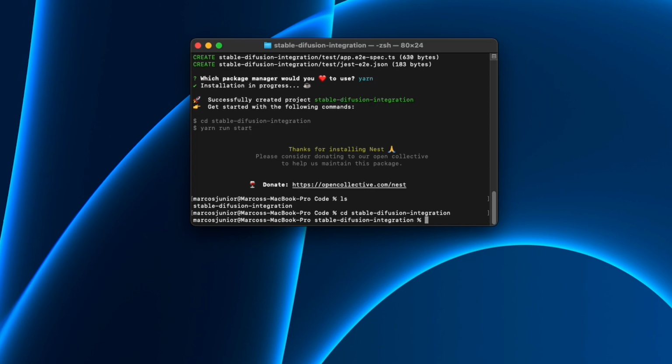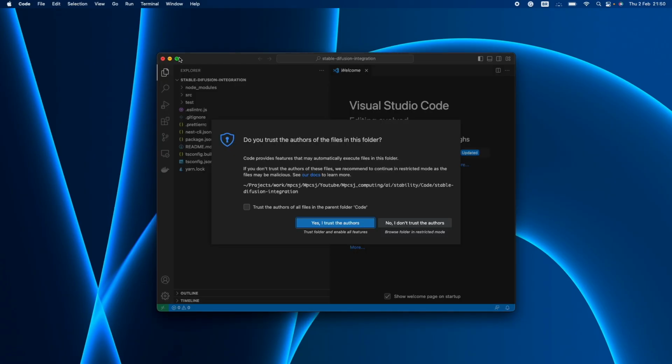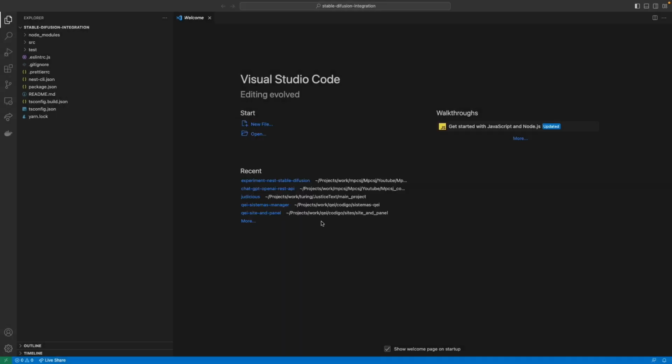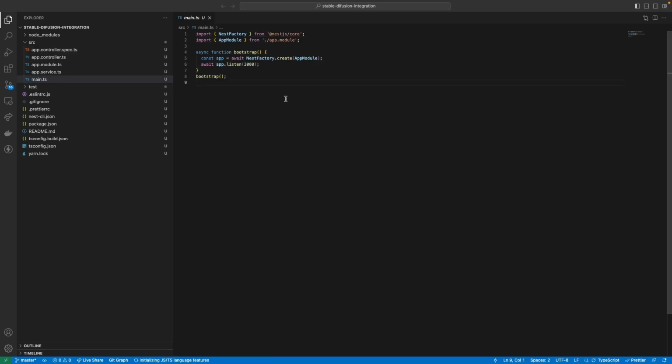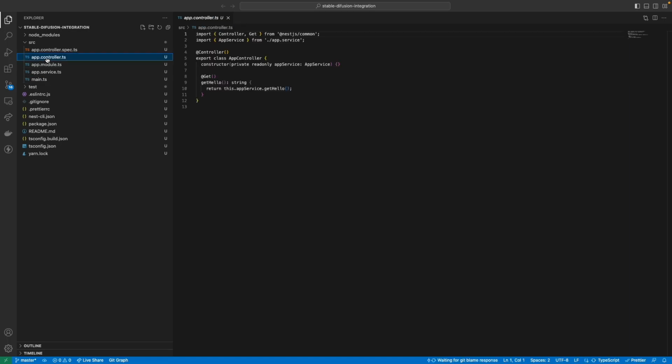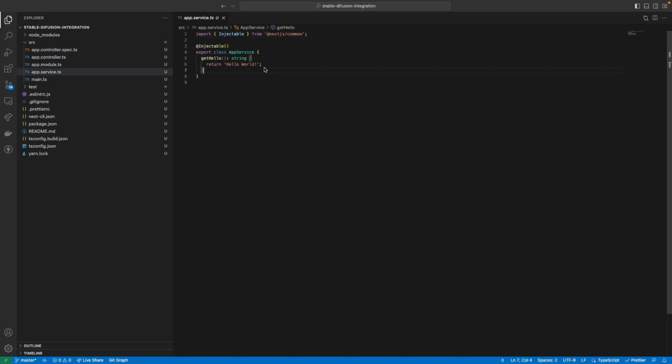Now that the initial setup for the NestJS project is complete, let's go into the project. So I'm gonna enter into the folder for the project created by NestJS, and then here I'm gonna open up the project using VS Code. Perfect. Yes, I trust the authors. And here we have a basic project created by NestJS. This is the entry point, the bootstrap file. This is the basic controller, the basic module, and the basic service created by NestJS.